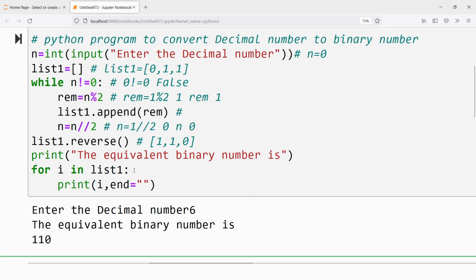So here for the for loop you can use the range or you can use a sequence. Here I am using the sequence as the list. So first I will get the first element, which is 1, that you are displaying. So 1 will be displayed and end you are not giving any space. So immediately the next element should be displayed. Normally if I write print(i), after printing the i value it will go to a new line, but here I am ending without any space.